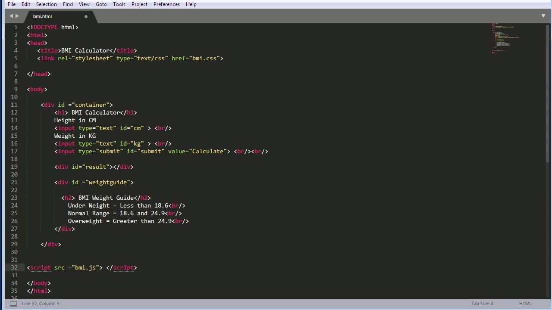Just before the closing body tag, I've got the script tag with the source. Source basically means where am I getting the script from. This is going to be the external JavaScript. This is the JavaScript file that will contain the JavaScript that will be responsible for computing or calculating the BMI. And I'm going to call the JavaScript file bmi.js. I've not created it yet, but when I do, I'm going to call it bmi.js, and that's the closing script tag, my closing body tag, and my closing HTML.